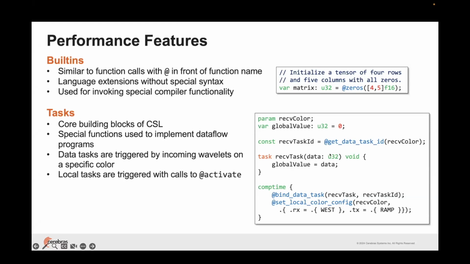It's going to take in that wavelet as a U32 argument, and it's going to set global value equal to that value. This set local color config call down here is basically telling our program that for this color, rec of color, we expect to receive data along this color from the west of us, and then we expect to transmit it down our ramp to our compute element.